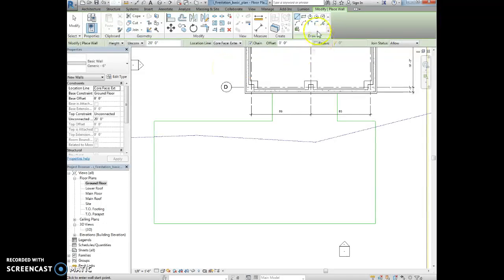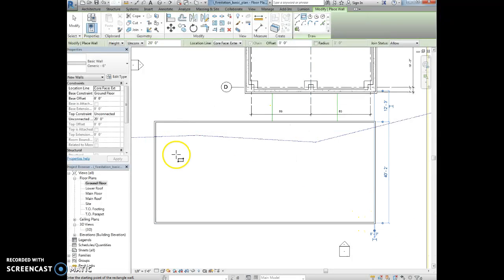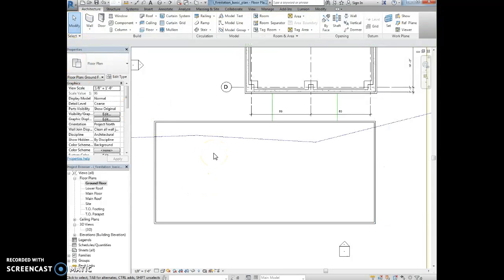Now I'm going to select the rectangle tool over here in the draw elements, and I'm going to select this point, and then I'm going to select the other corner down here, which then draws the wall in a rectangle. Okay, and then I'm going to hit modify to get out of that command.